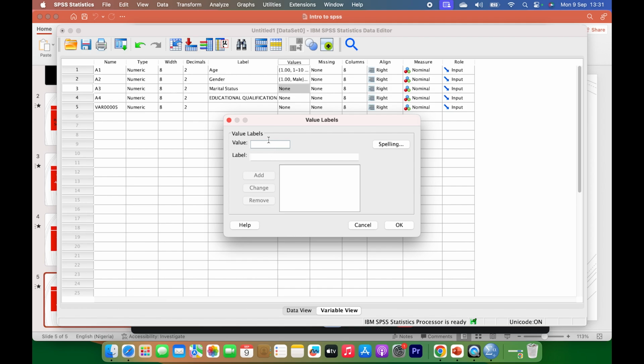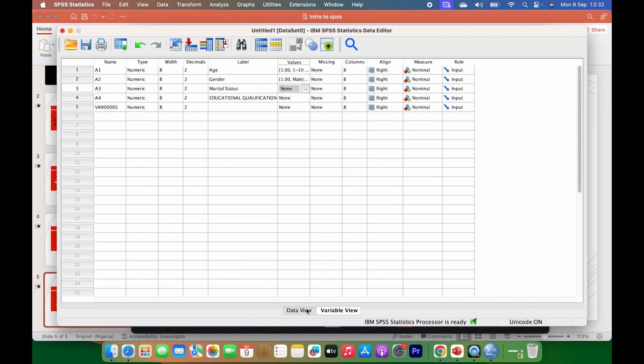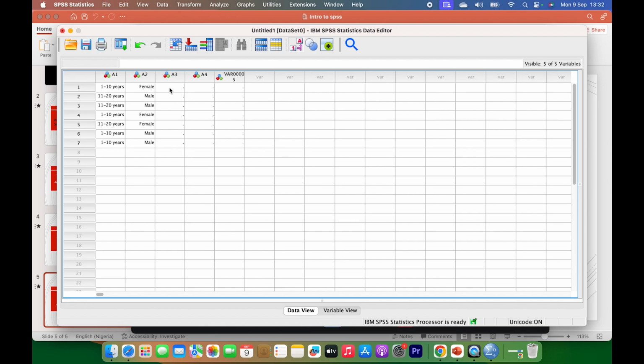Under marital status we'll do the same thing. We'll just limit it to 3. So we'll say maybe 1 is single, 2 is married, and maybe 3 is divorced. So let's just populate something here and leave it like this: 1, 2, 1, 3, 1, 2, and so on.